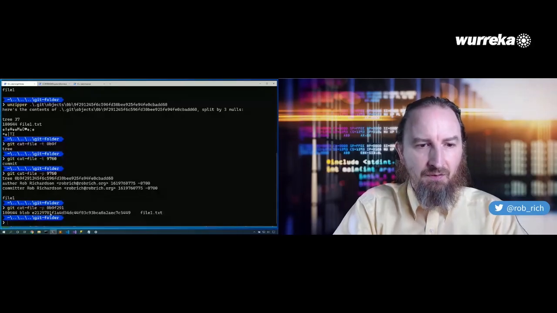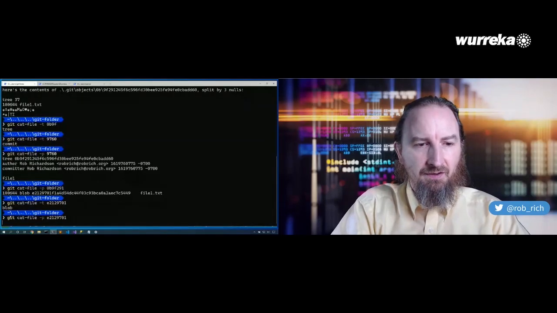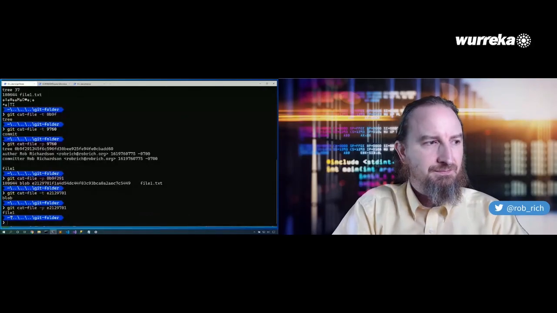And here's a reference to this. git cat-file -t. There, we see that this is a blob node. git cat-file -p. And here's the contents of the blob, that actual file.